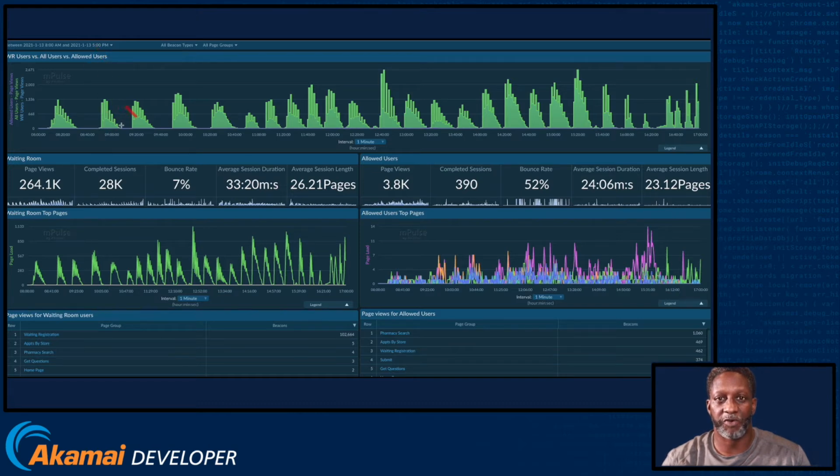The spikes in the graph represent the page refreshes for the waiting room lottery. In this example, it looks like the refresh time is set to 15 minutes, so every 15 minutes the waiting room page will refresh and attempt to allow users in again. The default refresh time is 30 seconds, but can be set to whatever time is best for your situation.